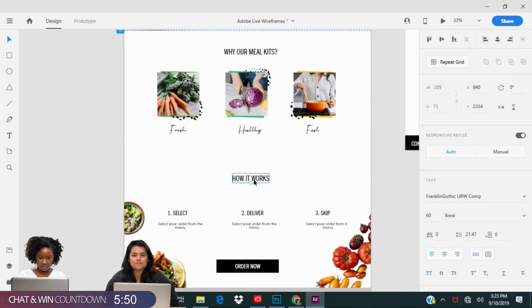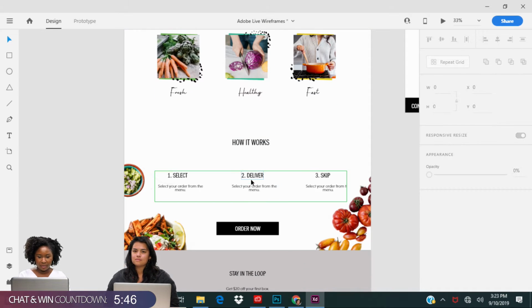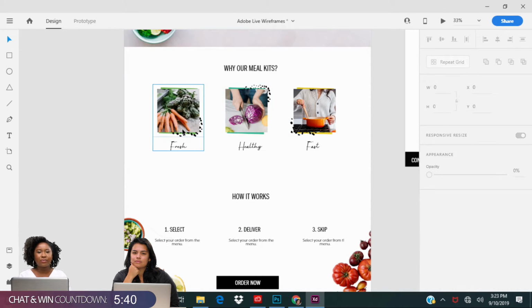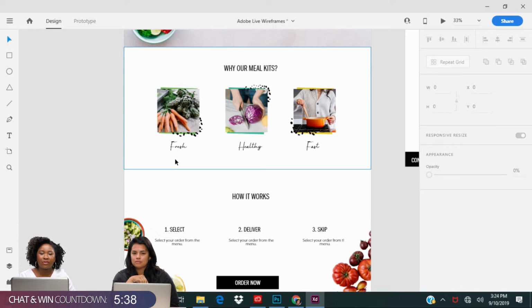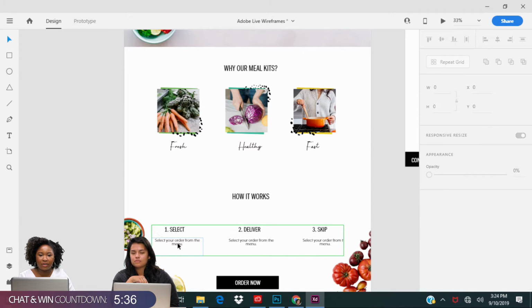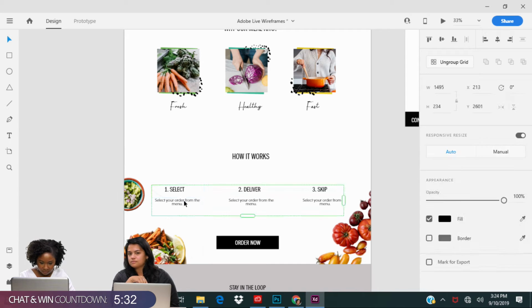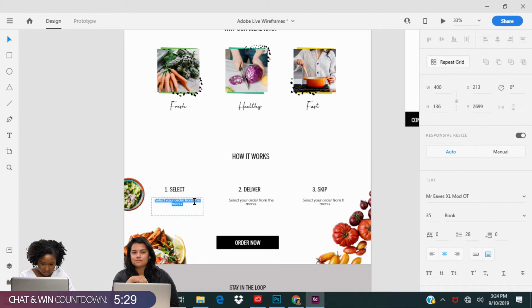So yeah, we kind of have these. They almost flow together a bit. But you have your first section selling your benefits here: healthy, fresh, healthy, fast. And then if this were a real company, I maybe would elaborate a bit under there with some extra copy. And then we have our how it works section there. And I think I'll change this. I don't like that one word under there.